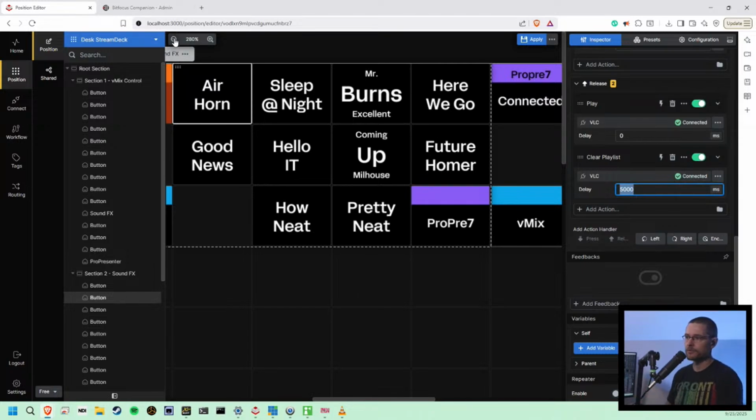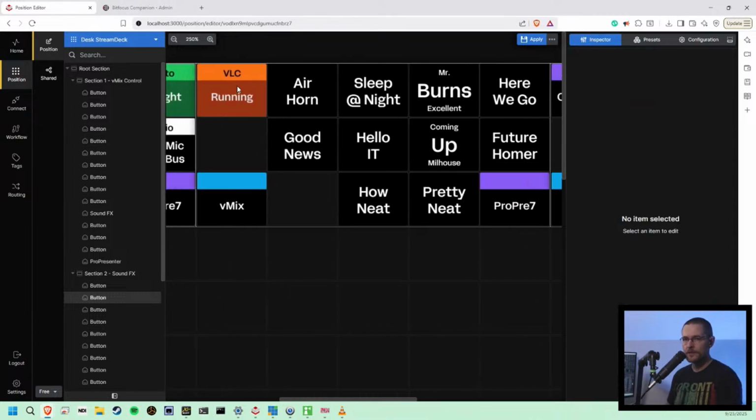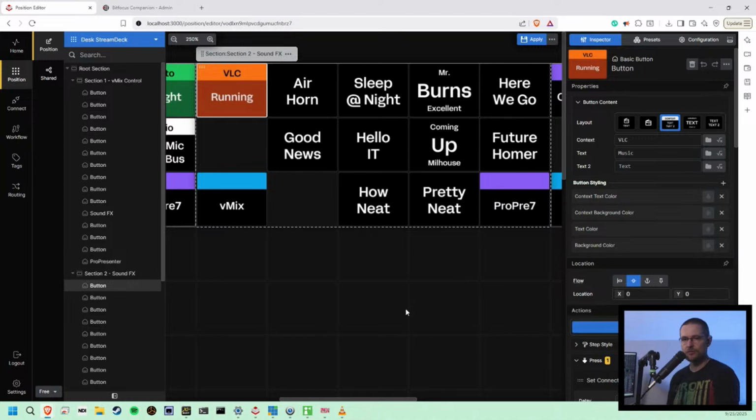Now, the other thing that you'll probably notice is that on this page as well, I've copied that button that showed me if VLC is running. And so it's, like I said, one of the only things that has color on this screen. And so it draws my attention. If I look down at my sound effects page, it draws my attention to the VLC status right away.